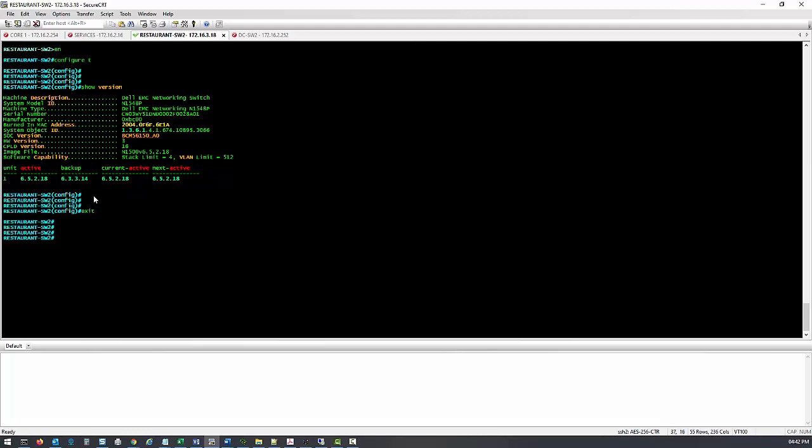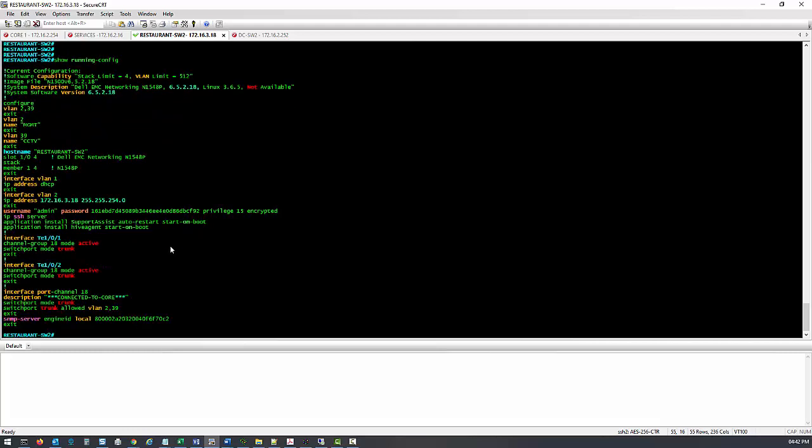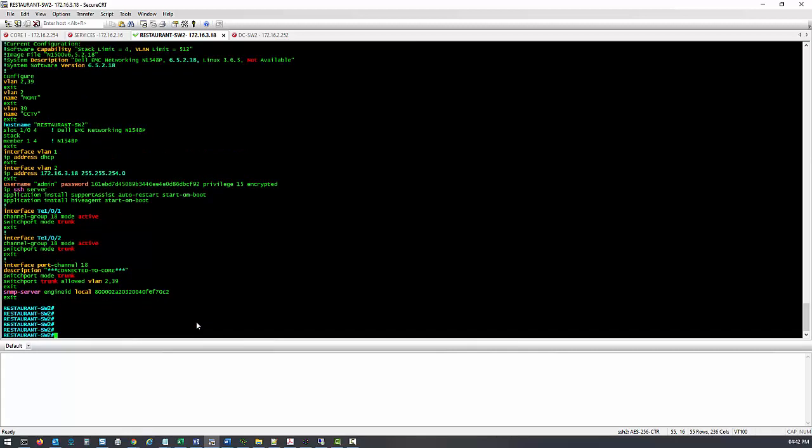Also, I will show you what is the configuration on the switch. I just configured basic configuration on that one. So here you can see only configure management IP and the uplink.